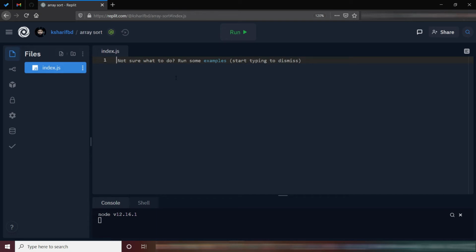Today we're going to look at a built-in array method sort. Let's start with a simple example. We have declared a list of numbers. Now we're going to sort the array.